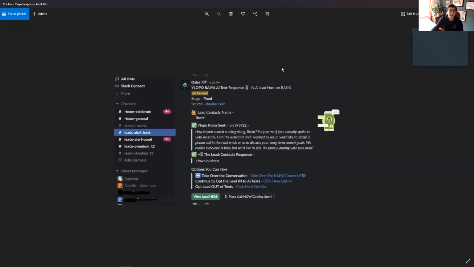And here we open up a Raya response. This is probably the most popular use case and where I found the most value originally. And again, it's just iterated upon itself. But you can see here, it was in the pawn, it was a staged pawn, but it was specifically in my bank, which is a little bit more of a hotter pawn. So I want to prioritize this over other notifications. I get the original lead source, the contact's name, the last text that Raya sent, and their response.